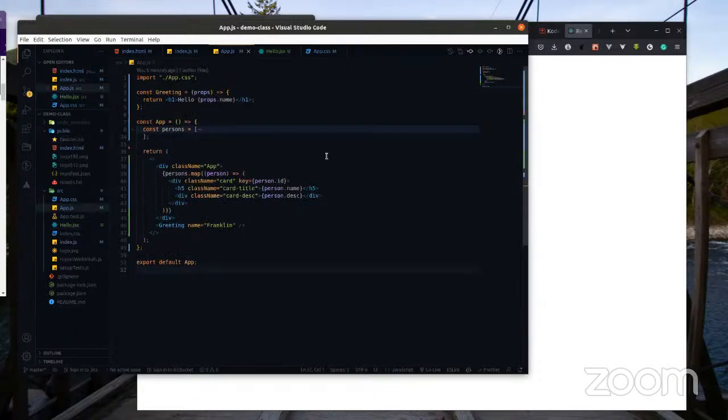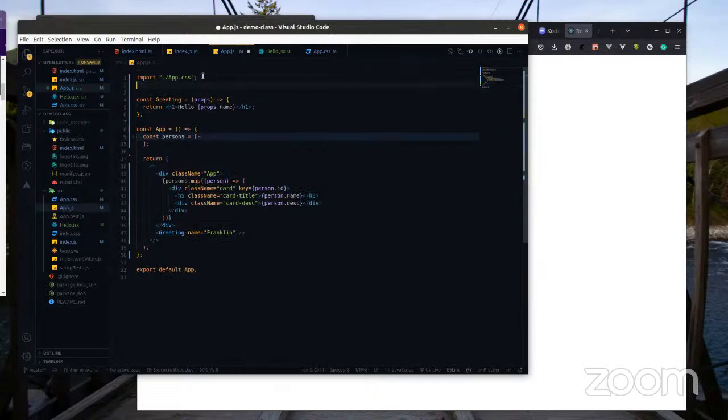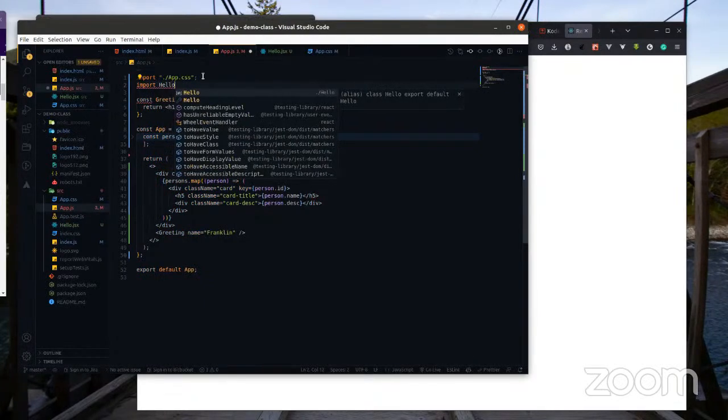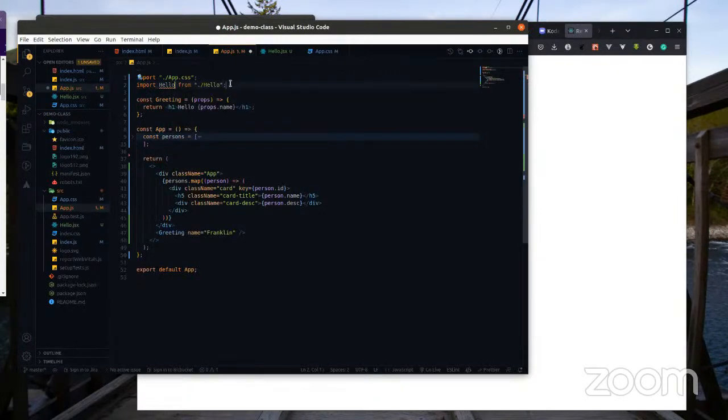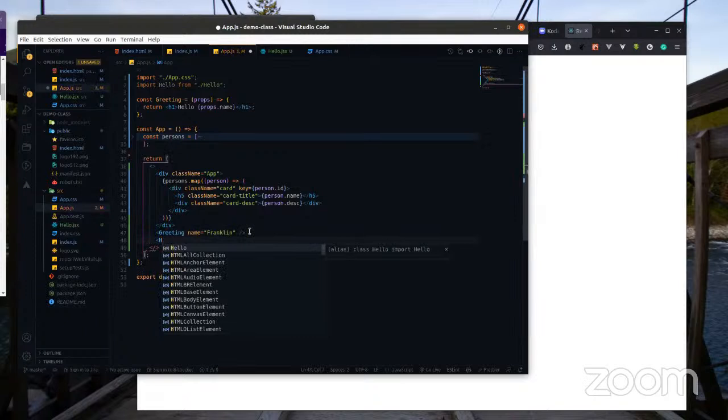Okay, so with that, we could actually import this here. We can import the class component there, like import Hello from hello. All right, so down here we could just have the function with, we have this.